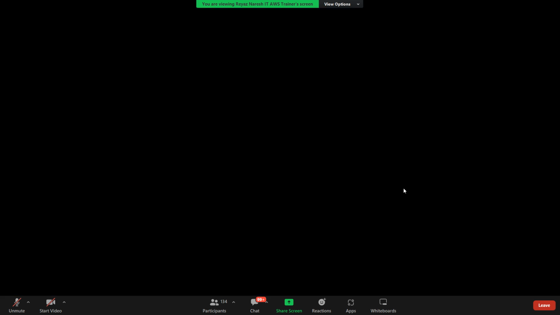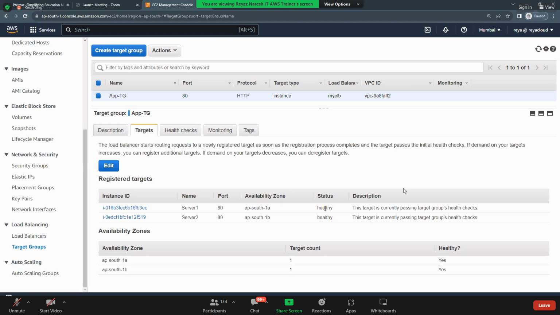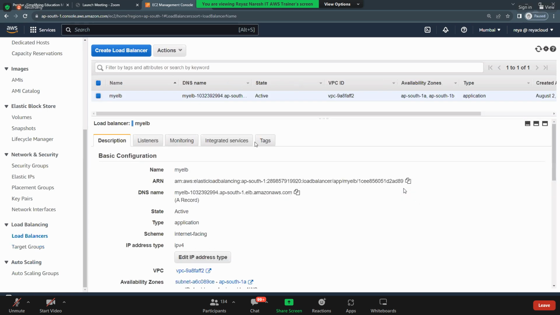Now let's go to the target group. Okay. In the target group, it should be healthy. So the description says the target is currently passing the target group's health checks. If it is passing the target group health checks, then only it shows as healthy. Okay. So let's go one by one now and see. So guys, there are so many options here, but I'll tell you the very important ones.